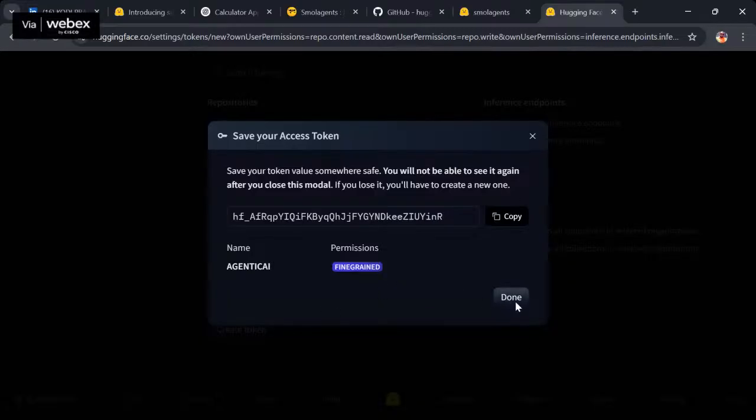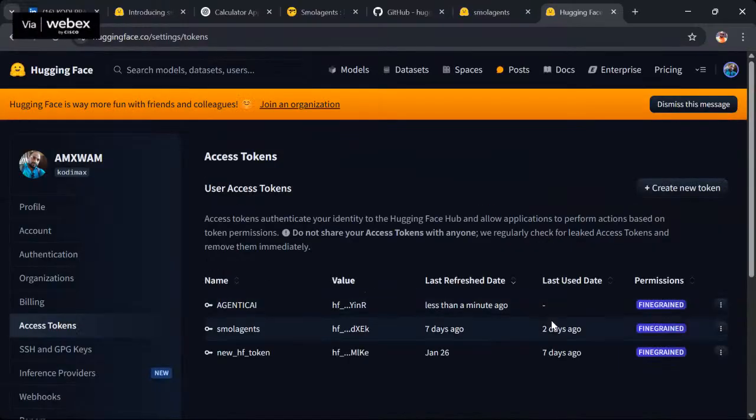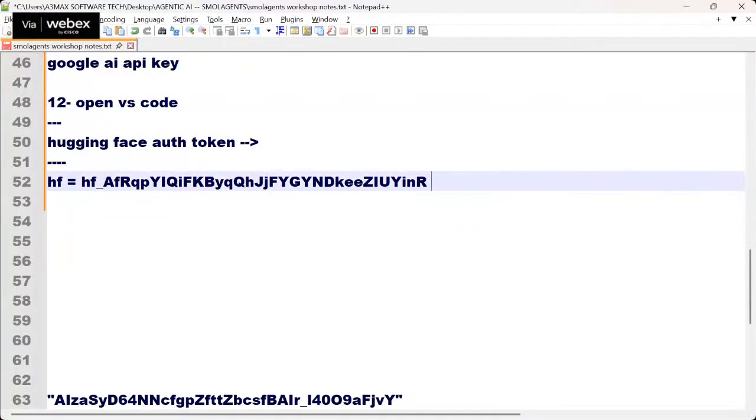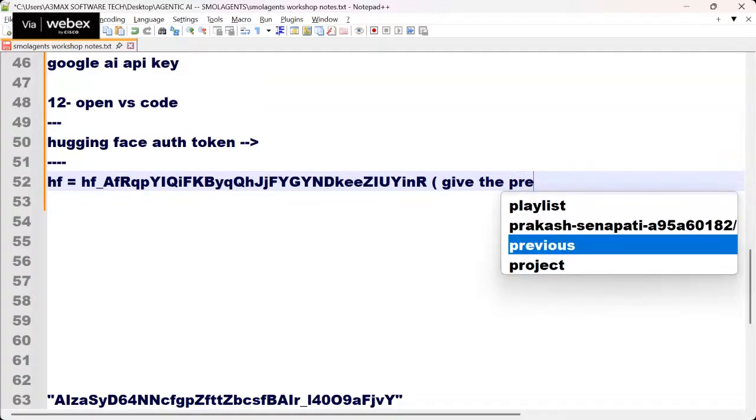So permission is done. I created a new token, guys. Okay, that's great. So finally we created an auth token. Please give the permissions.